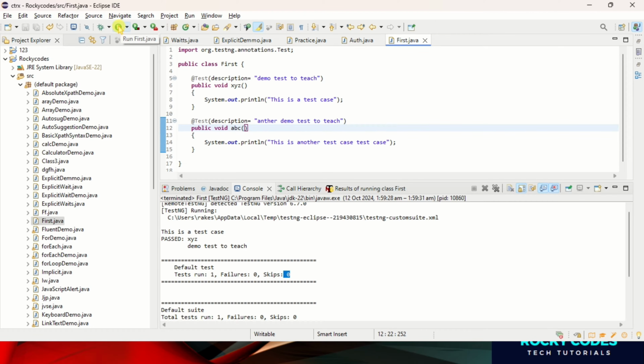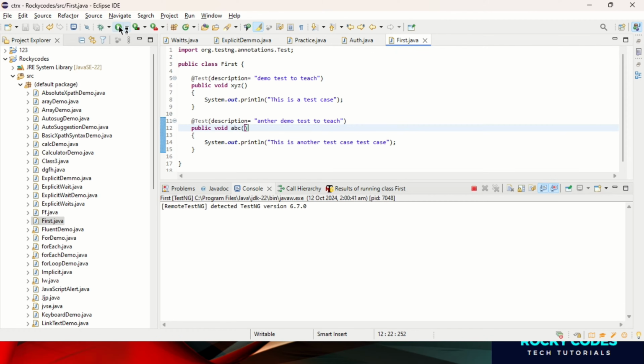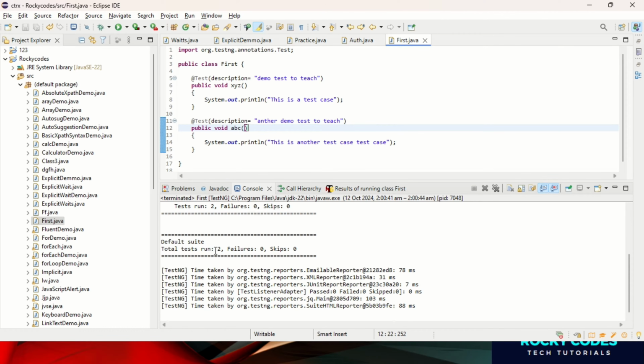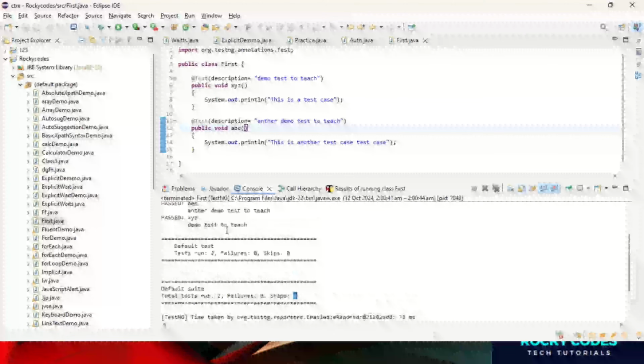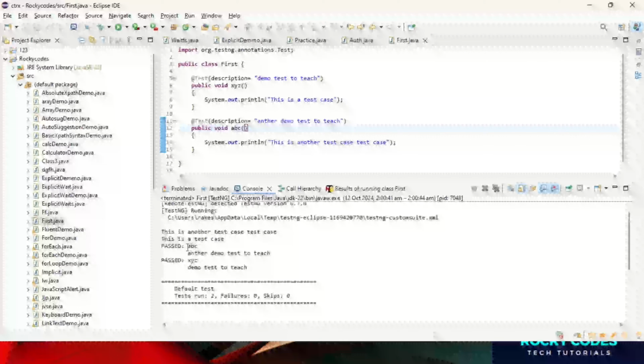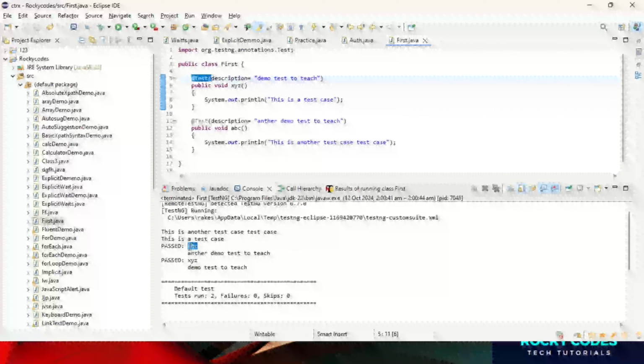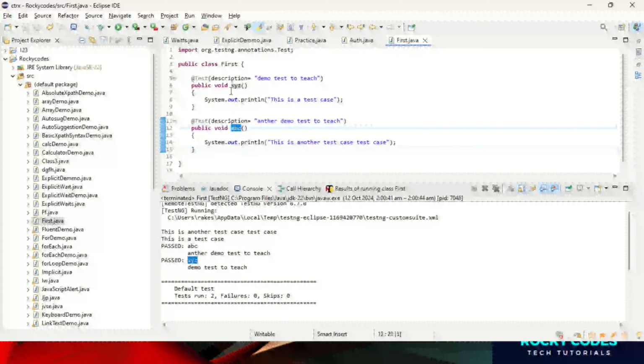I will tell you a very interesting observation this time. As soon as I run, both the test cases are passed, 0 failed and 0 skipped. But the interesting thing is, even though I wrote this test case first, it executed this test case first and then this one. This is because TestNG by default runs the test cases in alphabetical order. In this case, the test case names were ABC and XYZ. Alphabetically ABC comes first, so that's why it executed ABC first and then XYZ.